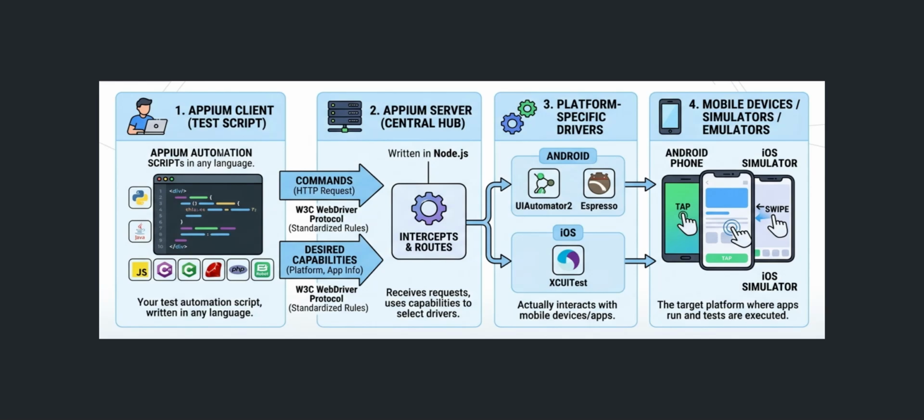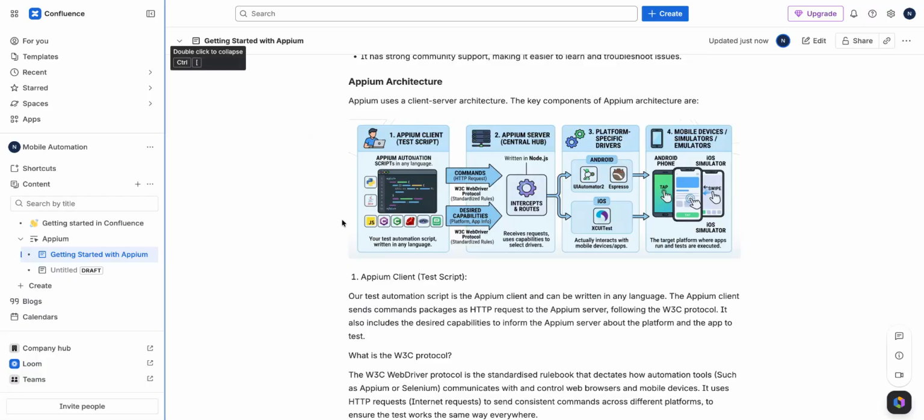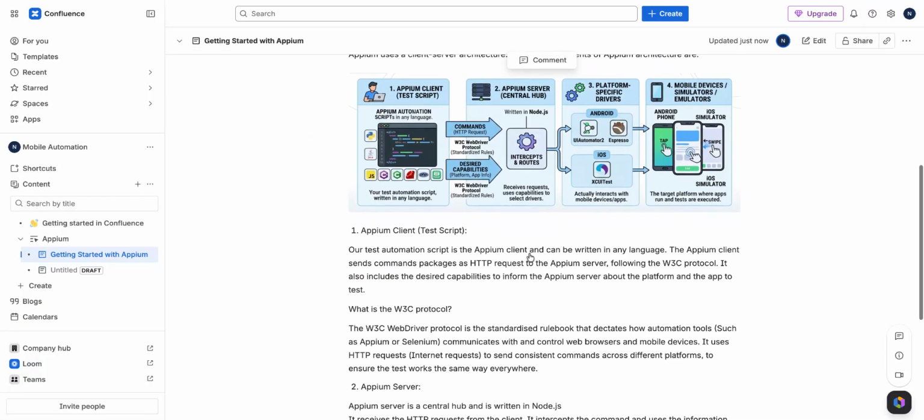And at last we have these mobile devices, or we can say our app under test, where the actual actions happen, like tap action, type action, swipe action, or many other actions in the app under test. So this is the architecture of the APM. And in the next video, we will talk about APM installation and setup part.